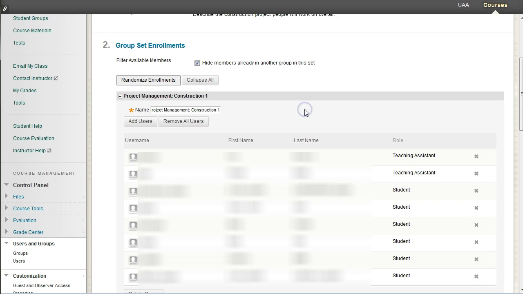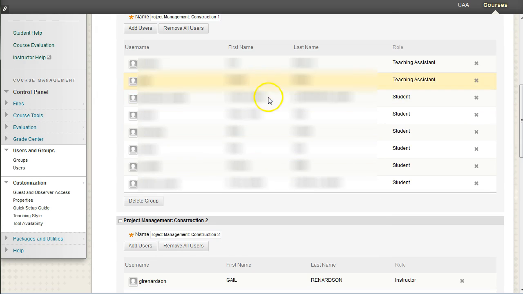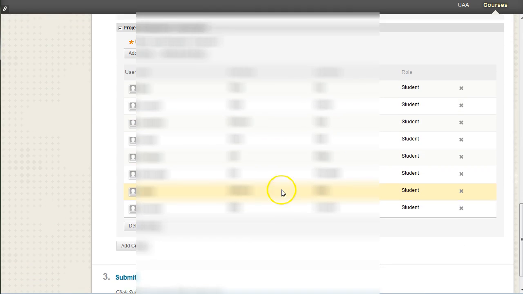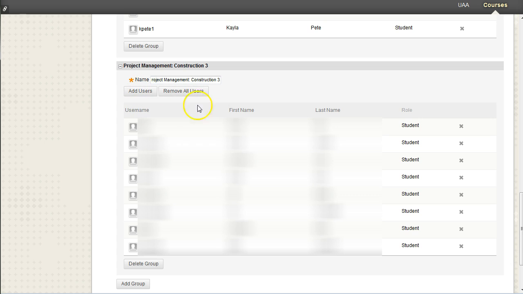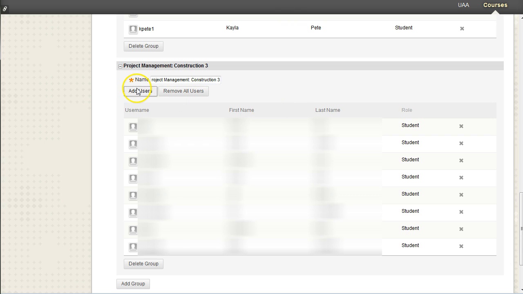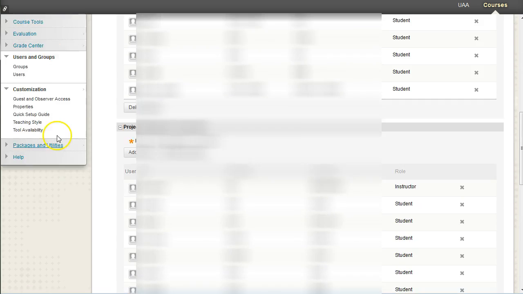So I hit OK, and look at that. For group 1, there's our users. For group 2, there's our users, and then group 3. And we can always add and remove users individually if you want to. To delete an individual user, just go ahead and click on this little X to take them out. And then the Add Users button will bring up that users page for everybody enrolled in your course.